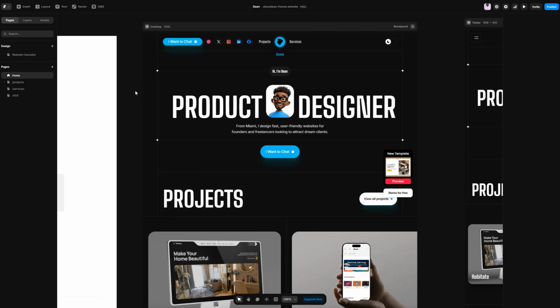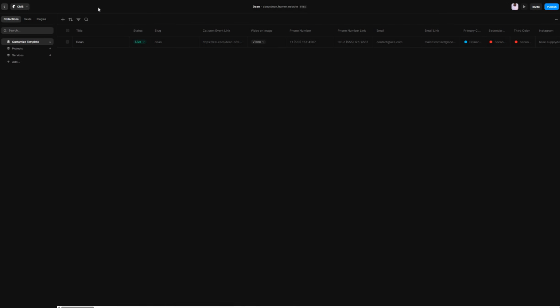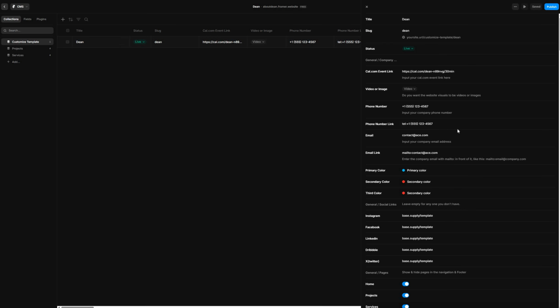The first thing you're going to do is go over to this button, which is the CMS button. Click on it, and then over here you will see the different collections that you have to edit. The first one is the one that edits almost everything in the template. So go over to this field, open it, and then you can see this long list. Whatever you put here will be updated on the template. Now the title will be your name. That will be your name.